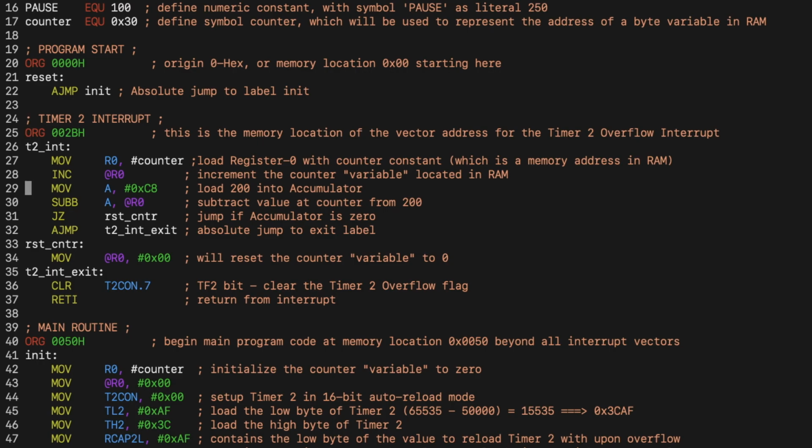The first two instructions after the timer 2 interrupt label are simply to access and increment the counter variable. Next, 200 is loaded into the accumulator. Then, via the subtract and borrow instruction, we subtract the current value of the counter variable from the value in the accumulator, 200. This was done to see if the counter variable has reached 200 yet, which if it has, then the result of this subtraction will be 0.